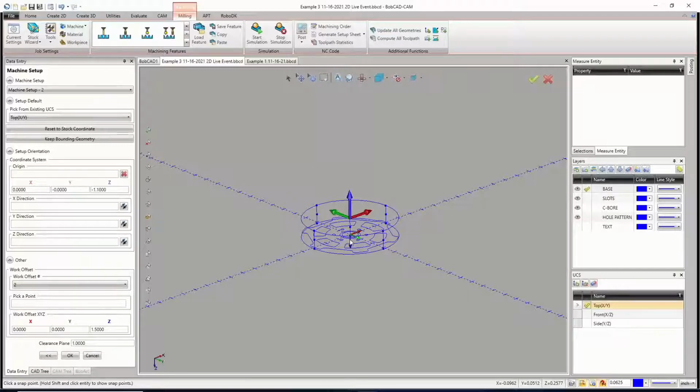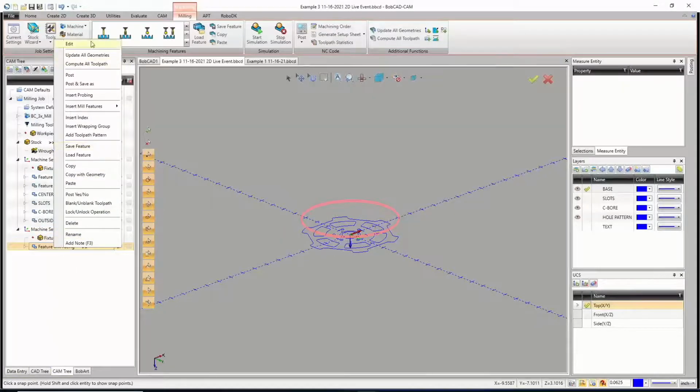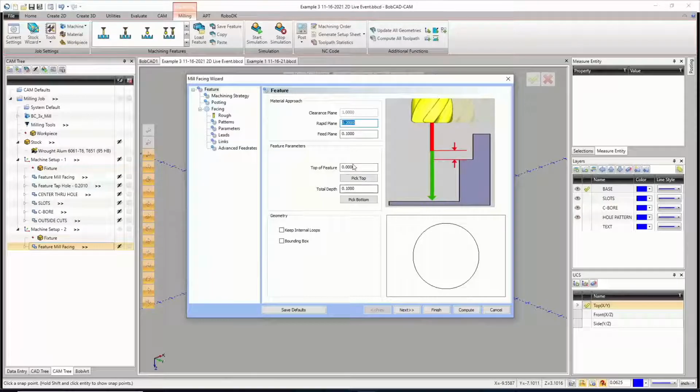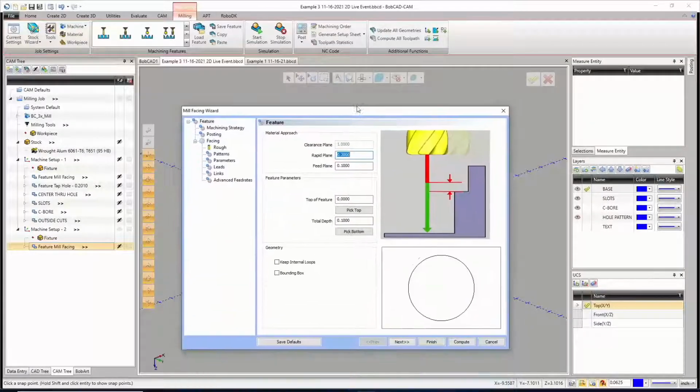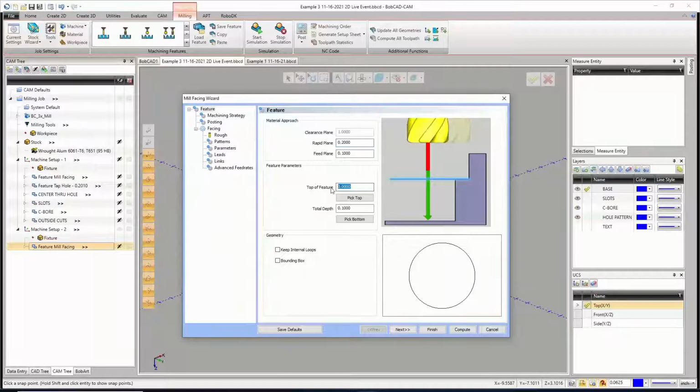Well, then, okay, so on your facing, all right, let's see. You'll have different numbers than me. For me, I have 0. And you should have, if you're at the bottom of the part, you'd be up 1.1 inches. So your top of feature for your face would end up being 1.1 inches. And then your total depth would be 0.1 because you're going from that center point at the bottom, going up 1.1 inches to the top of the part and then taking off your depth of 0.1. And then when you compute that, that should show your face in the right location.